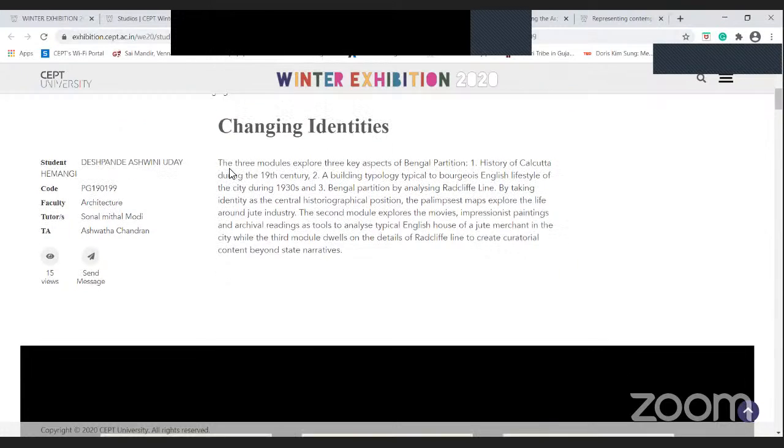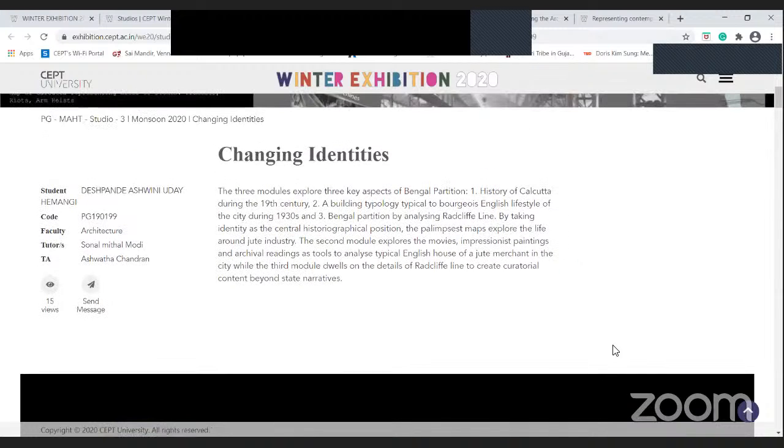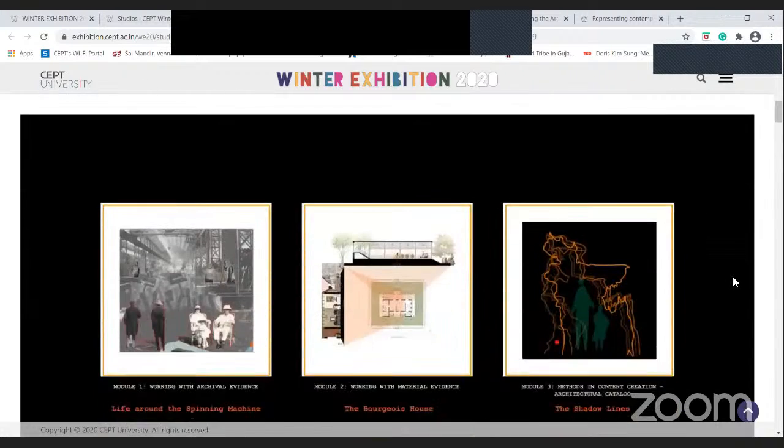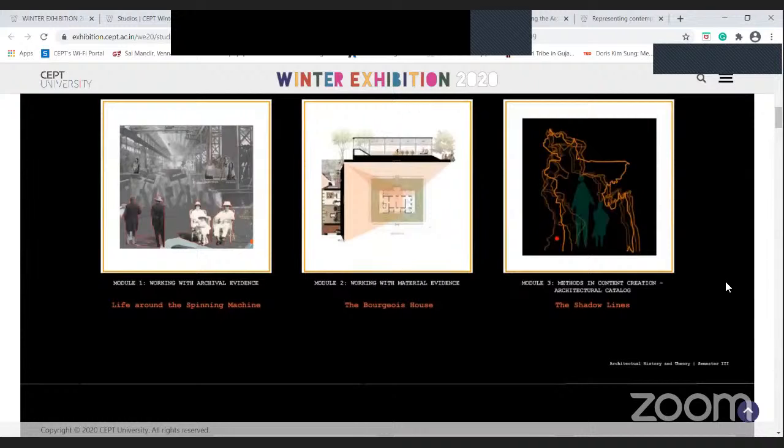Good evening all, I'm Ashwini and I'll briefly walk you through my projects. So the three modules explore three key aspects of Bengal partition. One, history, you can go to the next slide. The history of Calcutta during the 19th century. Second, the building typology typical to bourgeois English lifestyle of the city during the 1930s. And the third, the Bengal partition, by analyzing the Radcliffe Line.